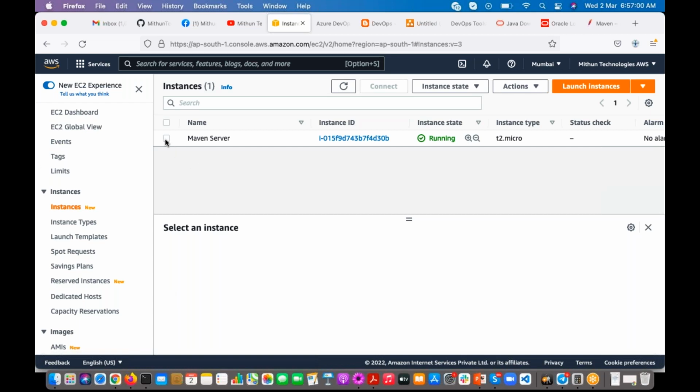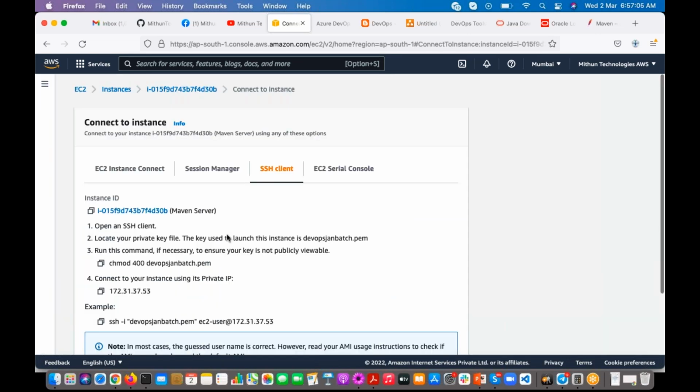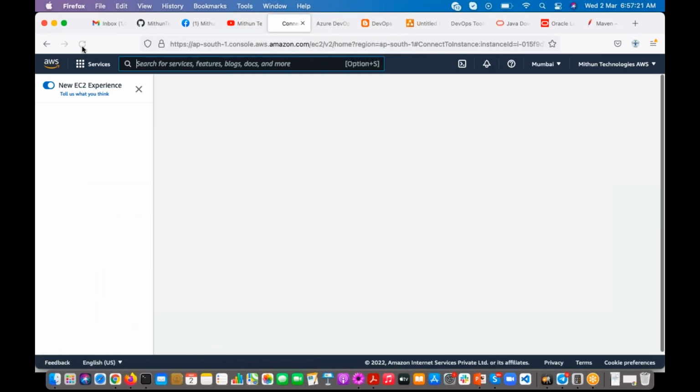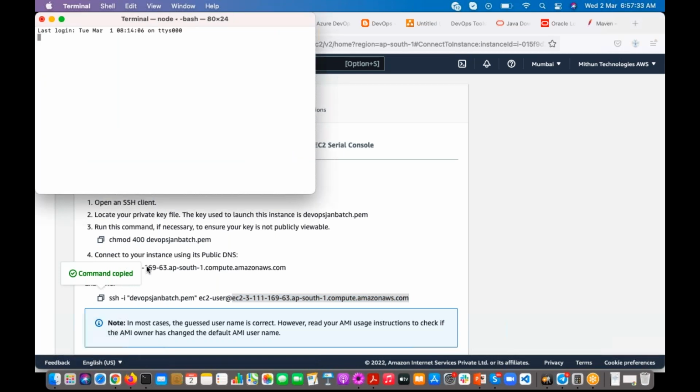So my server is up and running. Select this one, click on connect. See guys, if you see this kind of private IP address, it means it is still not up and running. What you have to do, just refresh it. See, now it is showing that this is a public domain. Copy this one, open MobaXterm or Git Bash.